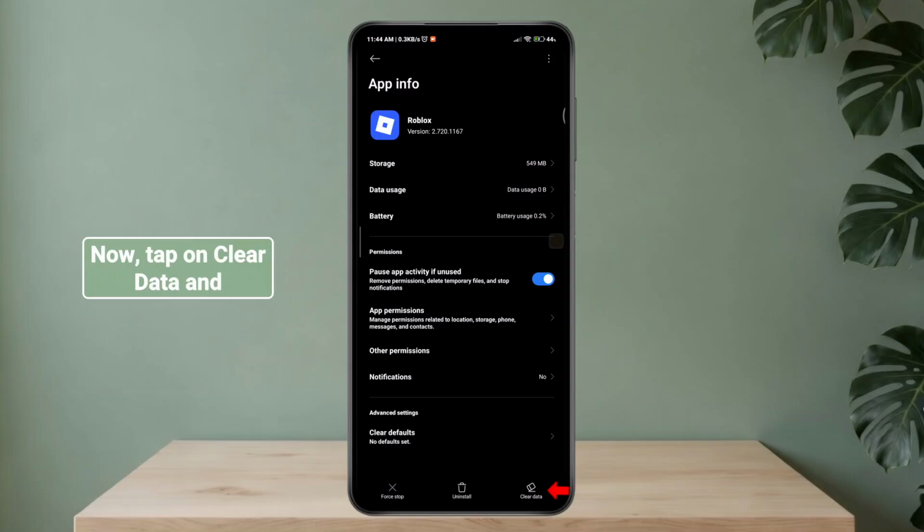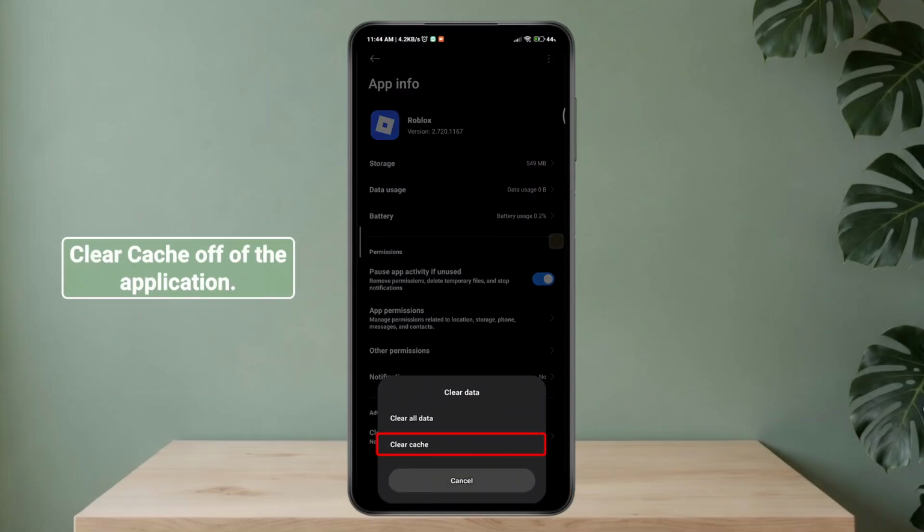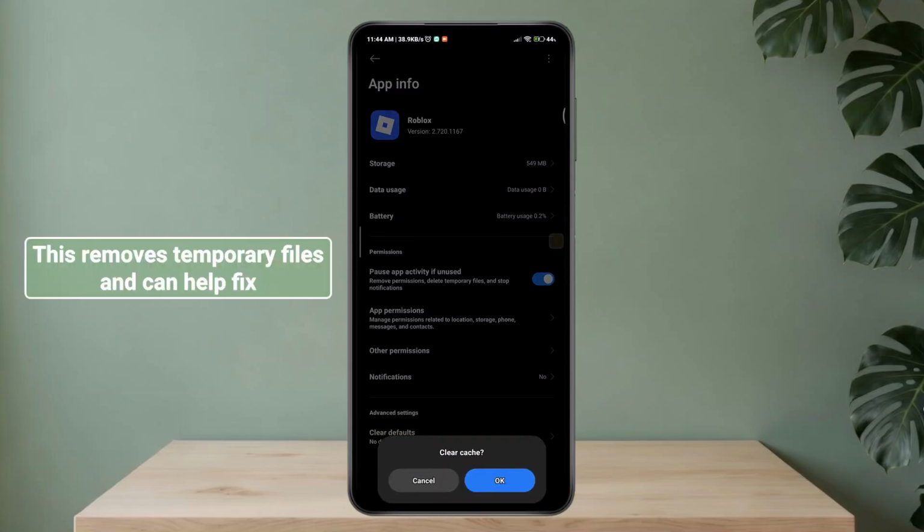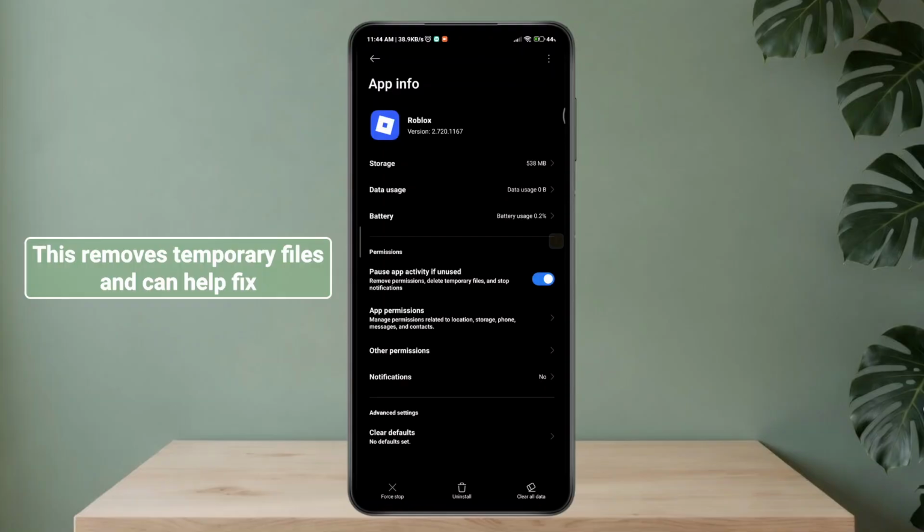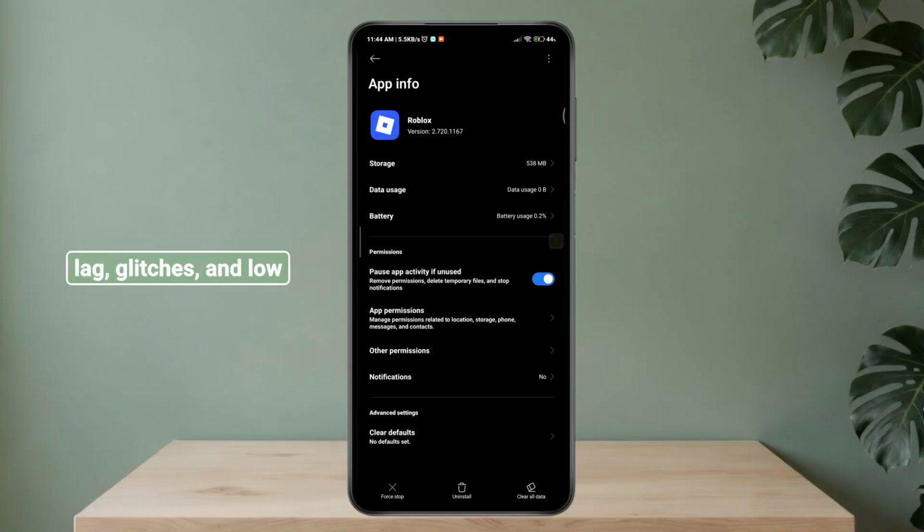Now tap on Clear Data and clear cache off of the application. This removes temporary files and can help fix lag, glitches, and low memory warnings in Roblox.